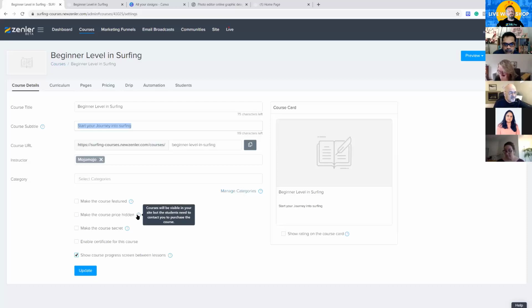So again, we got course price. The courses will be visible in your site, but the student needs to contact you to purchase the course. So this could be handy for you. If you want to make the course price hidden and they've got to contact you, you could put a form on there and they could contact you.